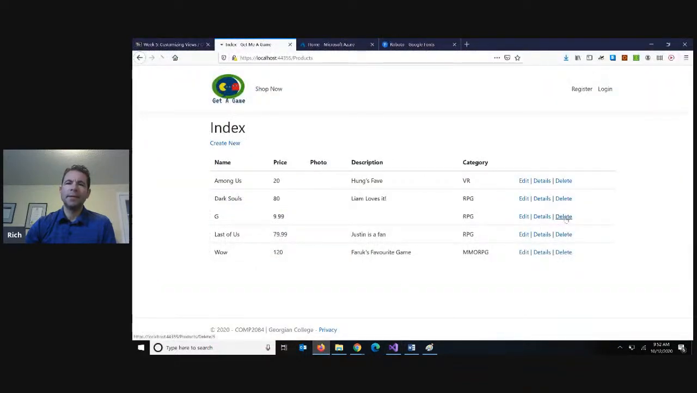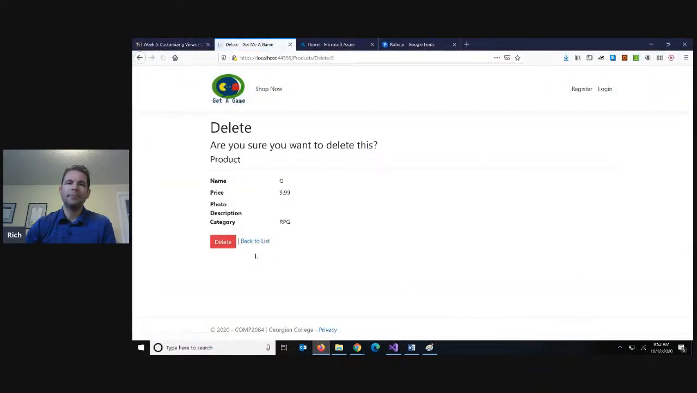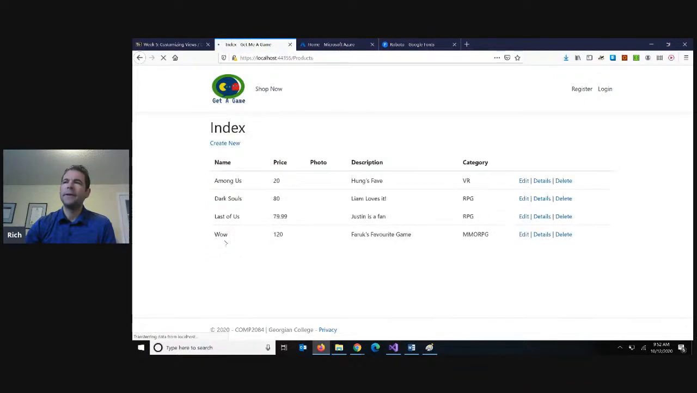I'm going to delete this. I don't really need this game. So we'll test out our delete function. So there's one customization we've made to this page, and we've done that in the controller itself, where we're writing the query that populates the page.